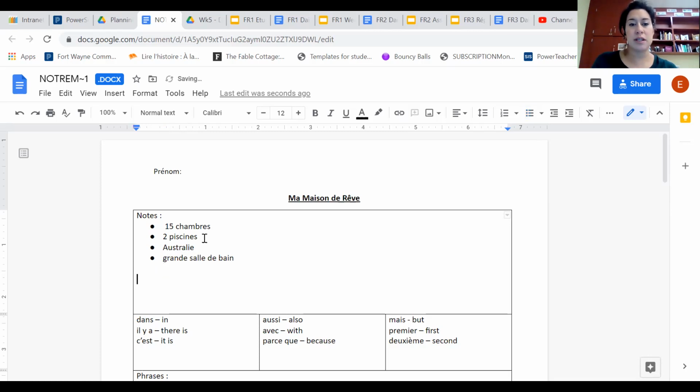Voila. So this is all you're doing, like a list. You could choose your adjectives here. It's up to you. Everybody's maison de rêve is going to look different because it's all about what you want. You can piece things together if you want. Your notes could even be phrases, like j'adore les toilettes. J'adore les toilettes. Okay, so that's a very short sentence, but that's okay.